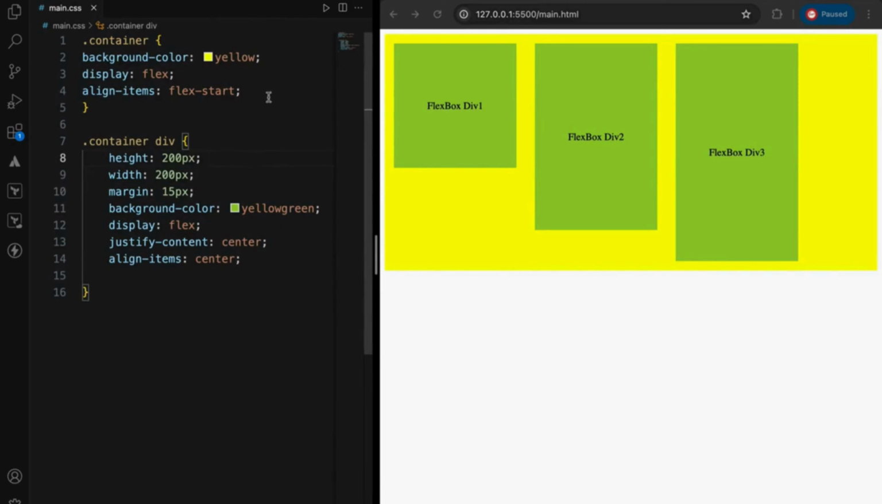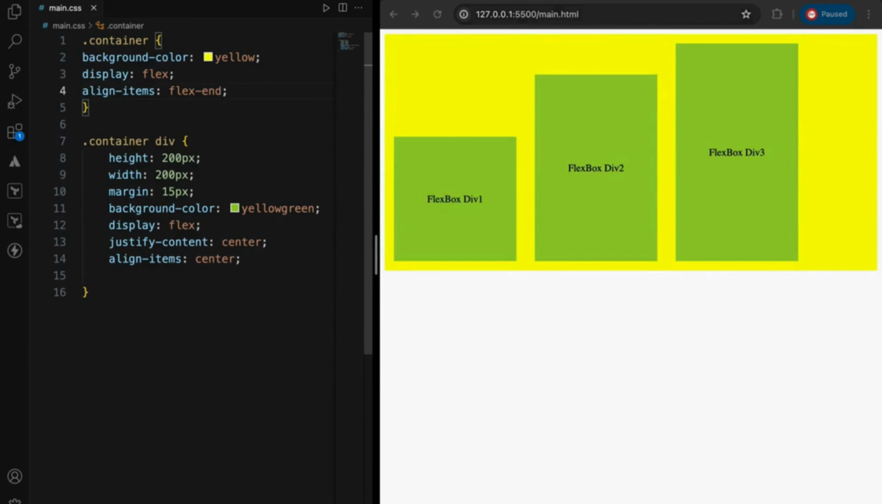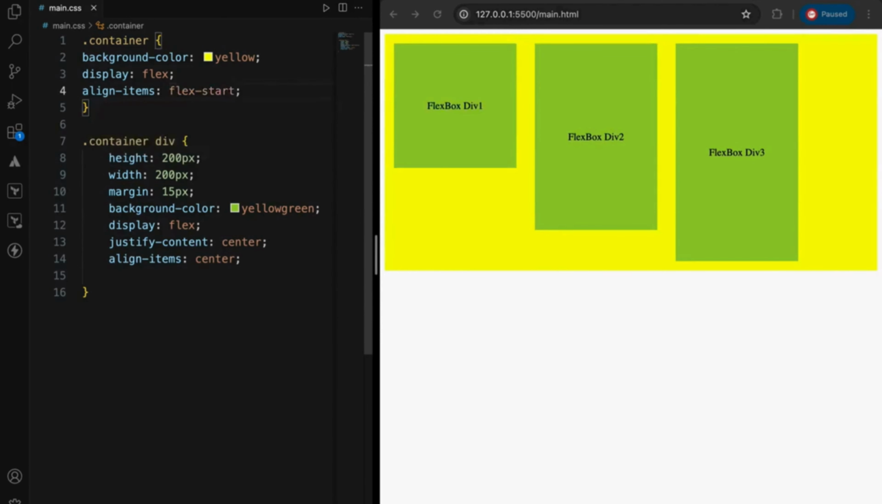Okay, align items flex start, it is started on the left side. Okay, now let's say flex end. Okay, now if you see flex start and flex end, it became opposite. Okay, let's go back to flex start. Okay, first flex box, it is on the top.